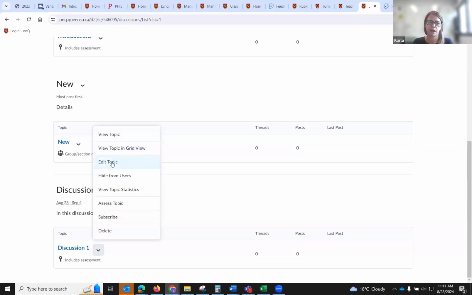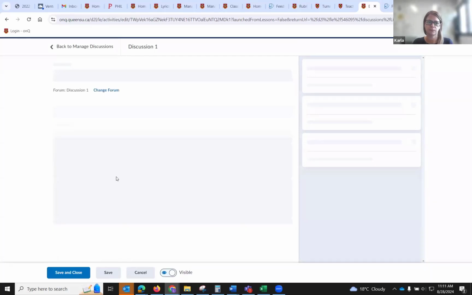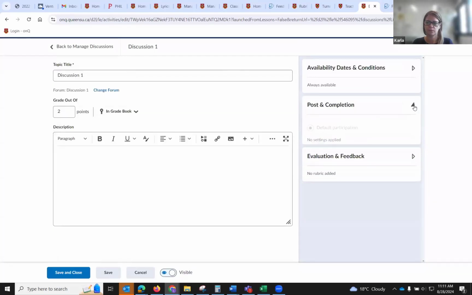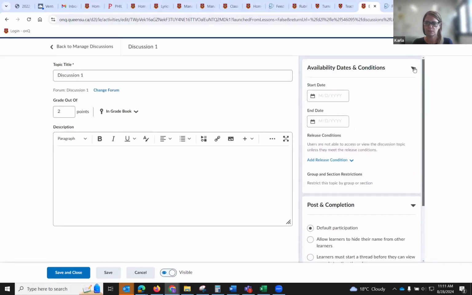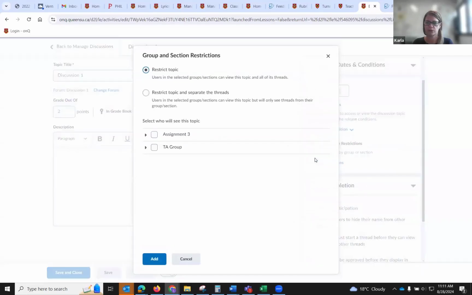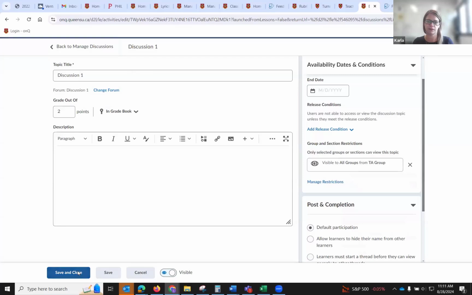So if I want to edit my topic, I can manage my restrictions. Here I can choose, if I want students in these specific TA groups to be grouped together, then they would only see information shared between their group members. Save and close.